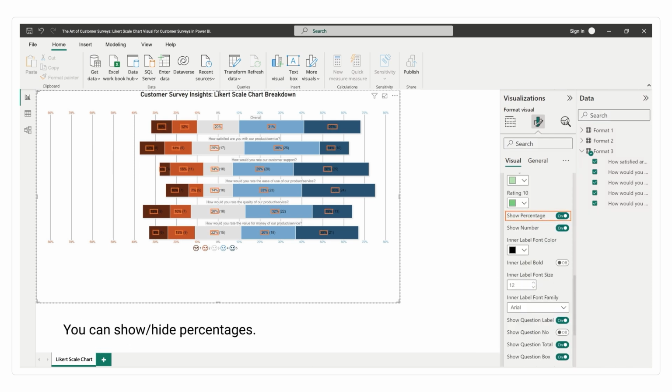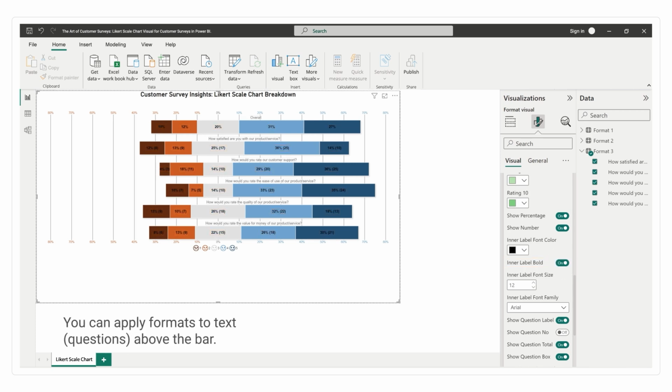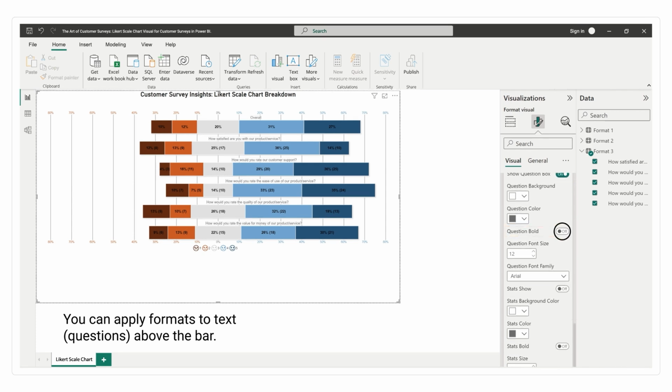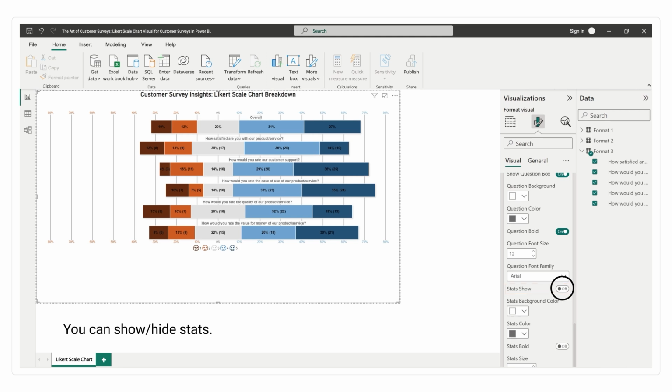You can show hide percentages. You can show hide numbers. You can apply formats to inner labels. You can apply formats to text, questions, above the bar. You can show hide stats.